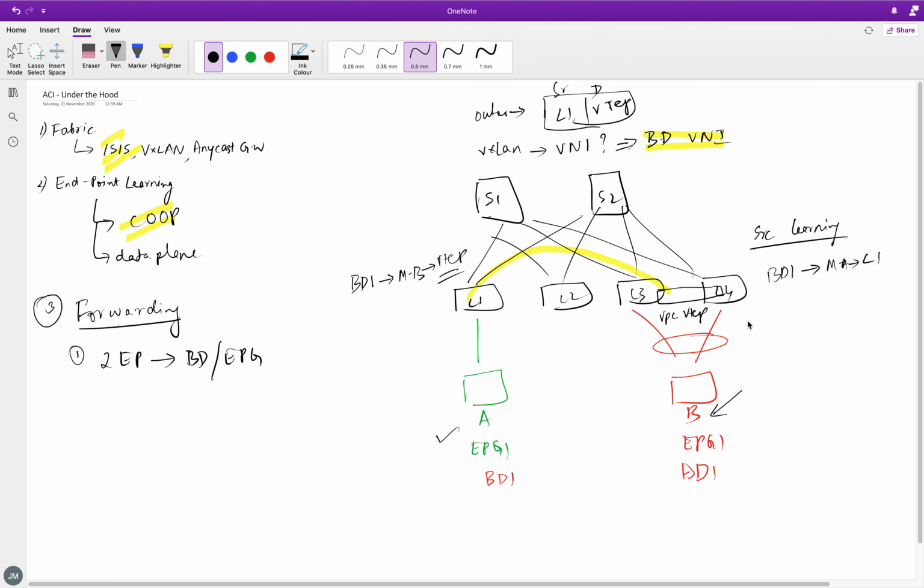So you don't have to worry that the VPC VTEP here doesn't know about A, because the learning happens via the data plane. When a packet comes here, this guy has the capability to learn. Now that he has learned, when the return packet comes, the VPC here will know, and it will be able to send it to the right place. Cool. So that's a very simple example.